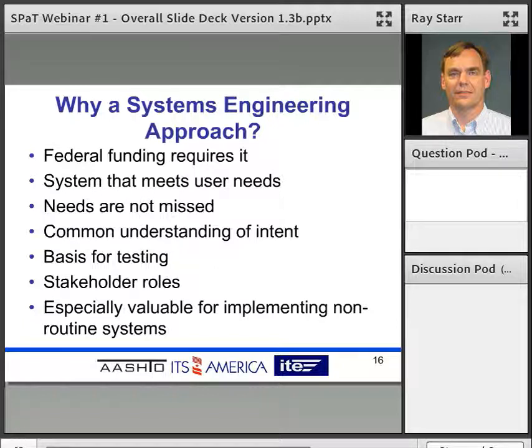It also helps document a common understanding of what you're trying to do. You want to make sure that all the people involved and any contractors or vendors you have are on the same page about what you're trying to accomplish, and this process helps with that. It helps you know how you should do testing. We'll see that in a little bit.